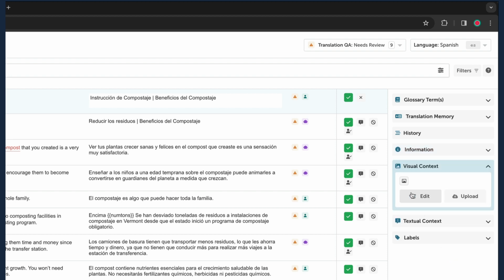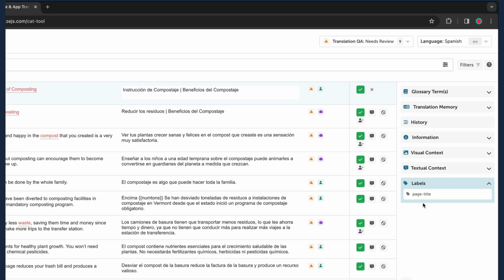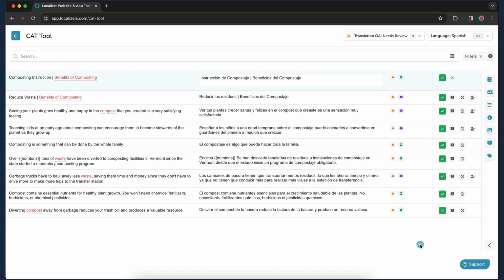View or add visual context, like screenshots. Read or add textual content. Textual content gives translators more insight into how the phrase should be translated. View any labels that are attached to the phrase. You can collapse the Sidebar Actions menu to make more space for the source phrase and translations.